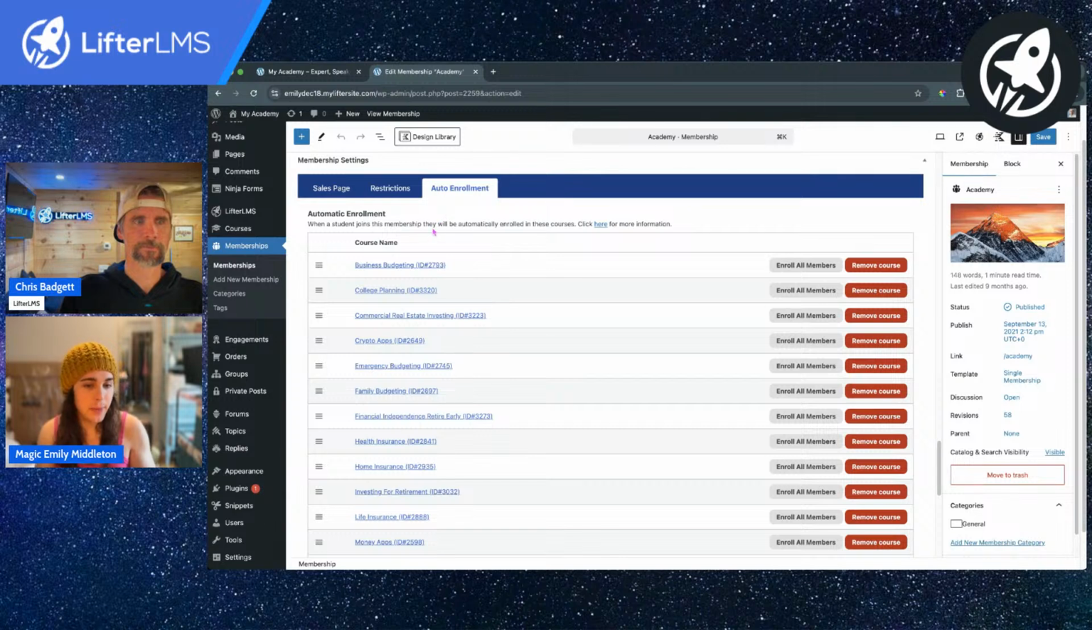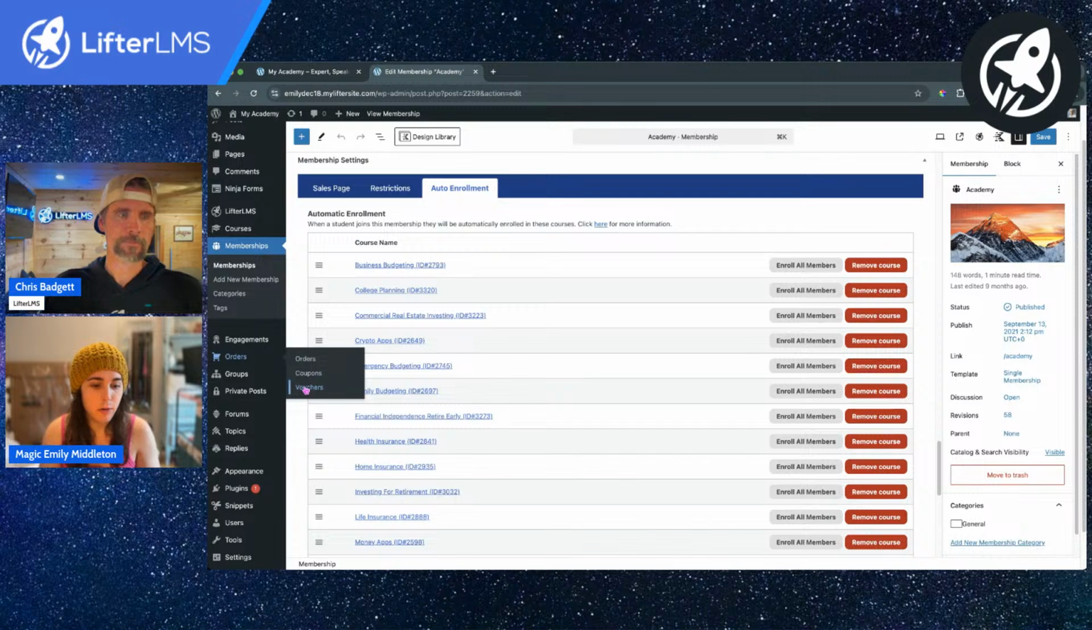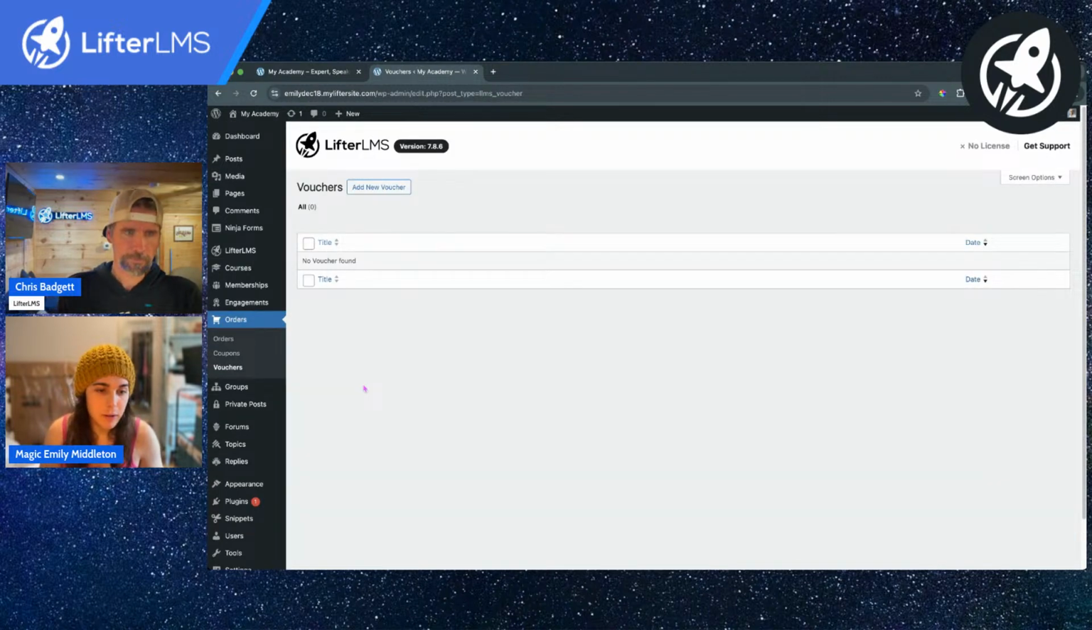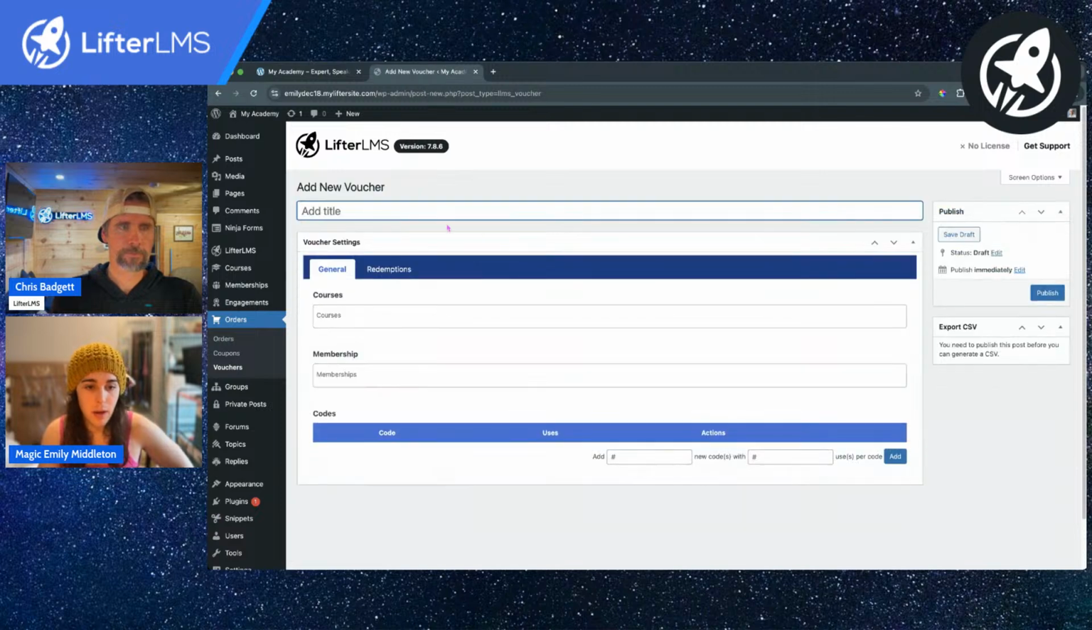But the other way that you could sell courses in bulk is if there's a training organization with, let's say, 100 employees that you're selling your training into. There's two ways that we could do that. The first way is with vouchers. This has been a feature of LifterLMS for a long time. For the voucher system, if we go to orders, vouchers, add new voucher, we'll see the option to add a voucher at the top.